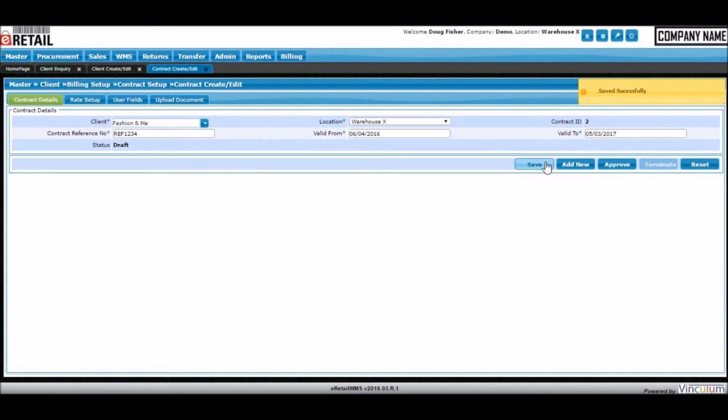On navigating to the first tab, we will see that the contract status is draft. A draft contract is not a valid contract. Click on Approve to approve the contract. Once a contract has been approved, another contract for the client location combination cannot be created in the same date range.